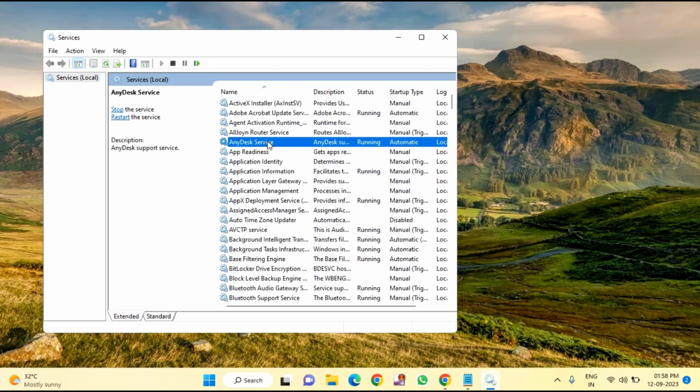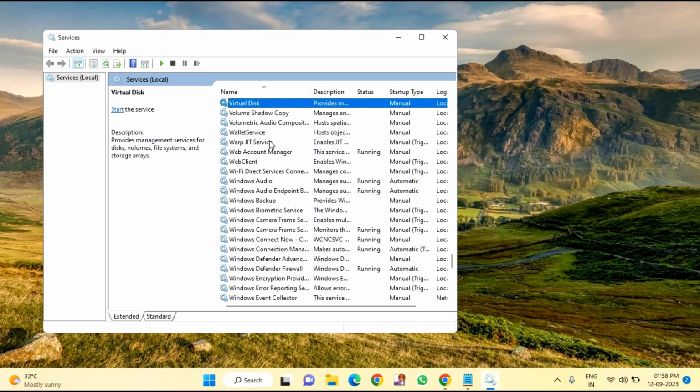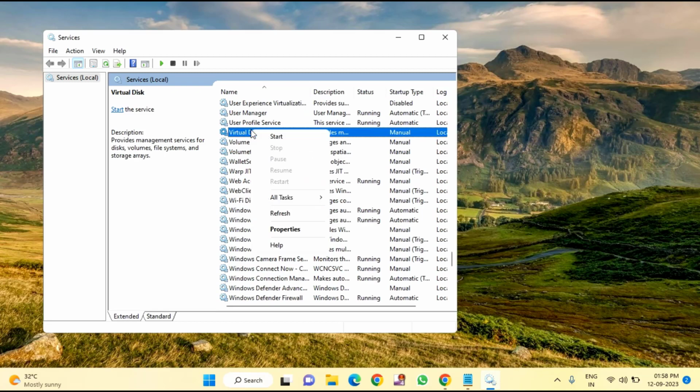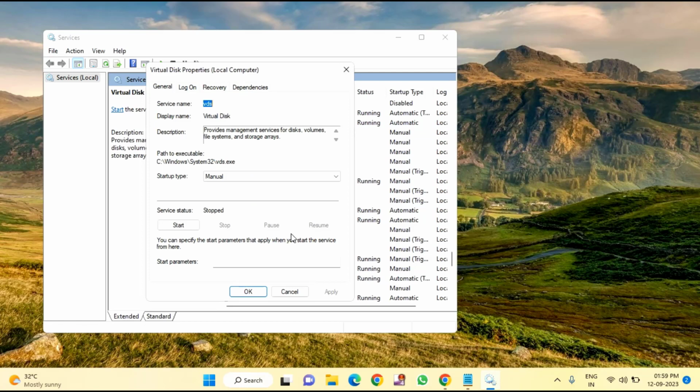In this you need to find VGC. Just press V key and find here VGC. I had not installed the Valorant, so it's not showing here. If this is your VGC, just right click on that, click on properties.